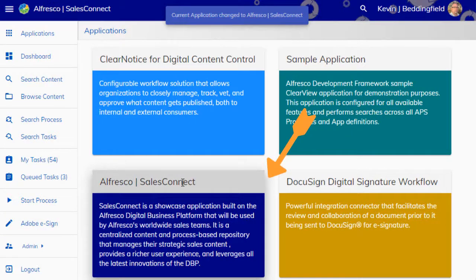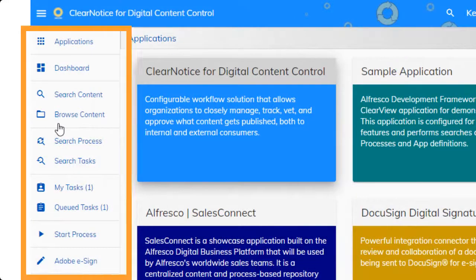First, the application tile now has the shadow indicating that it has been selected. There is also a prompt indicating the application change, and finally, the title and color in the banner has changed to reflect the selected application. These visual clues allow the user to know what application they are working in, no matter where they are in the application. Next, we'll take a look at the left side navigation bar.